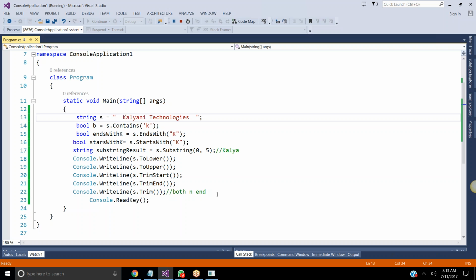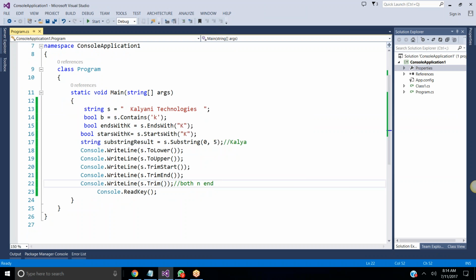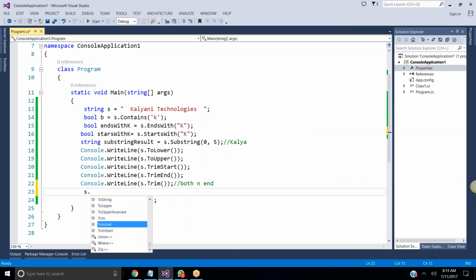Now listen, we'll see other things also. We have so many other predefined functions available. We don't have that property, Shravanti.